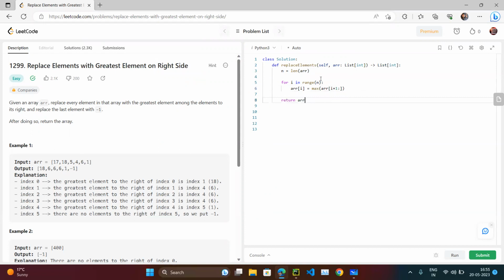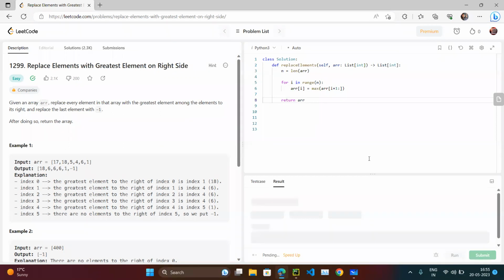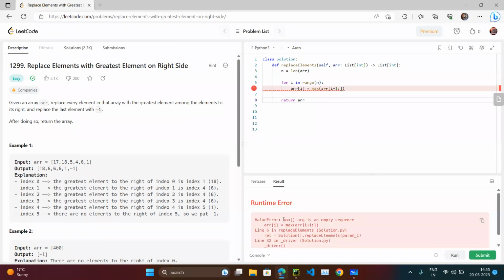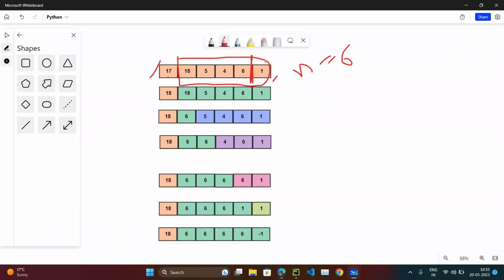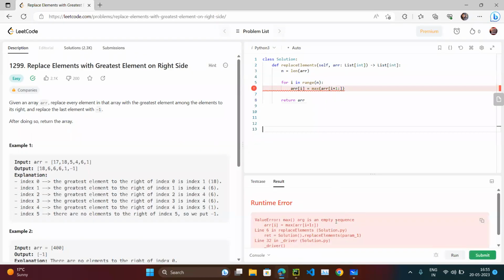And then we are going to return the array. So if we run this, something is wrong. Let me tell you why it is wrong. You can see the max arg is an empty sequence, because when it reaches the last index, i plus one has no elements. So we get an empty sequence, right? And for an empty sequence, there is no maximum value. So that's why we will run till minus one.